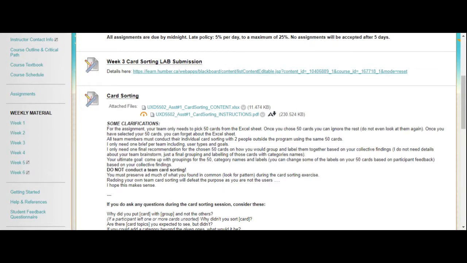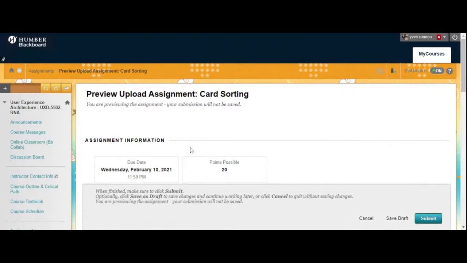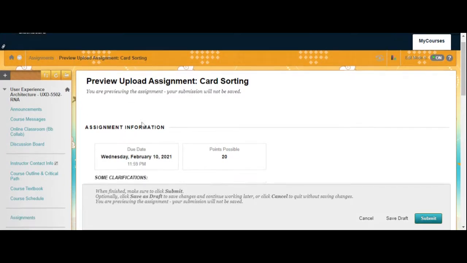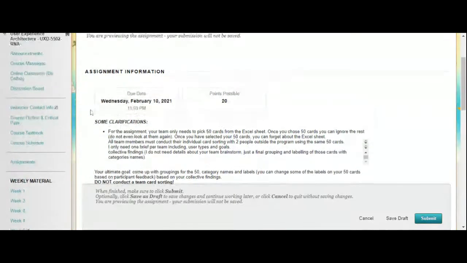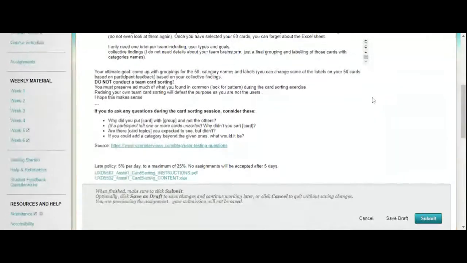I will give a few more clarifications about the card sorting assignment, which is also due this week. Last week's topic was card sorting, and there's an assignment this week which is due on Wednesday, tomorrow at midnight, and it is worth 20 points towards your final mark. 20 points is not negligible, and there were some questions around the card assignment, so I thought I would bring more clarity based on some of the students' feedback that I have received by email.